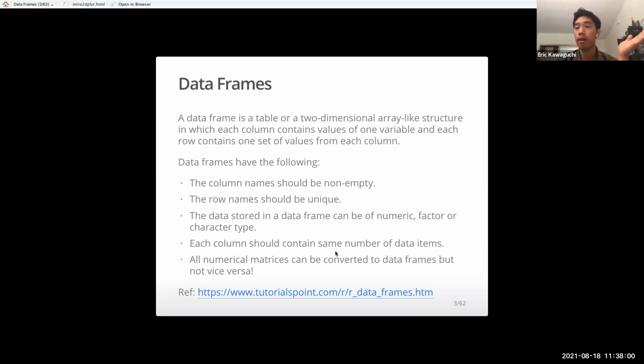Data frames typically have the following characteristics. Column names should be non-empty. The row names should be unique. You can think of columns as variables, predictors, covariates, variables of interest, whereas rows typically would be samples, subject IDs, etc.